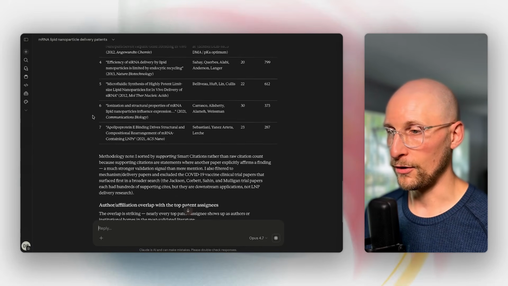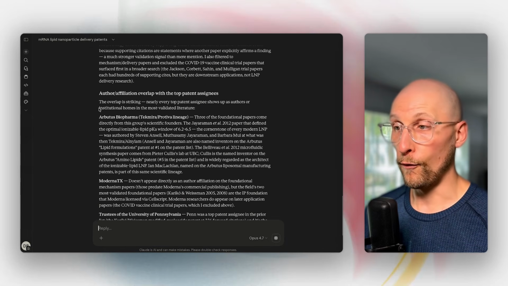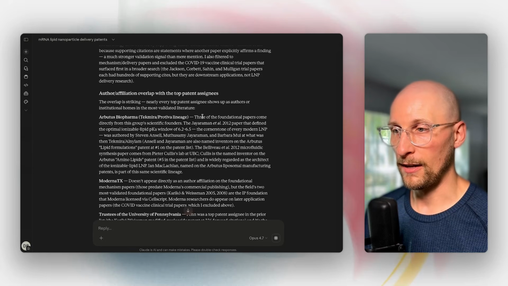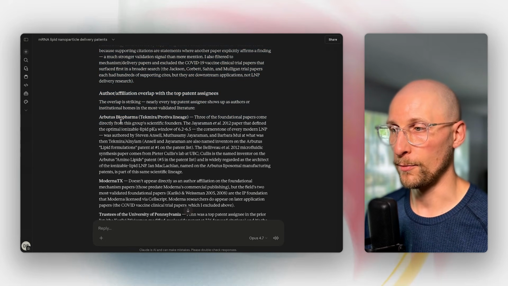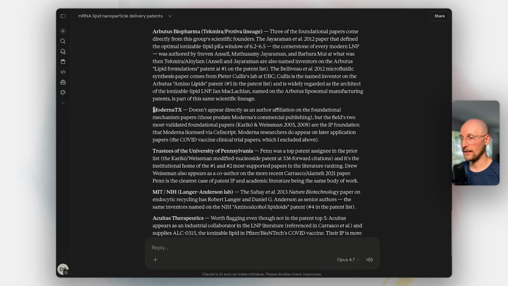And you can see here, it's going to show you all that information, and it even calls out the overlap here, which it says is striking. So it's showing specific information about 3 of the foundational papers coming directly from this group's scientific founders. So it's giving you information to summarize that data. Now you can keep asking questions here, follow the thread. You can mix and match across papers and patents to bring the research together, making sure that you're enriching that data and your understanding of the research landscape with smart citations.